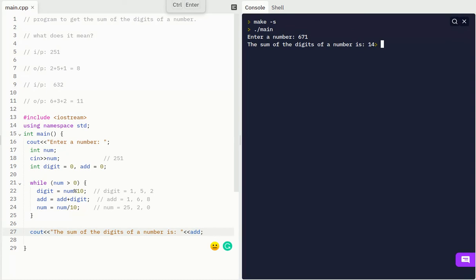So this is a small program you can write. It is a very useful program. This is the while loop logic which you people need to remember.